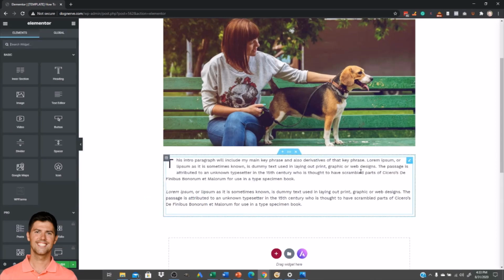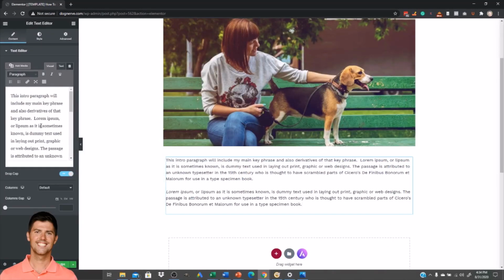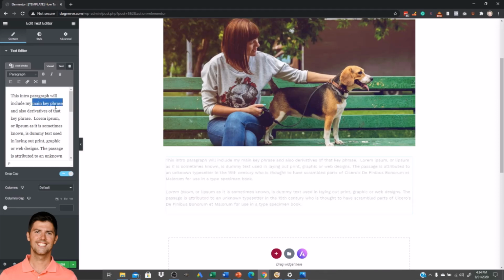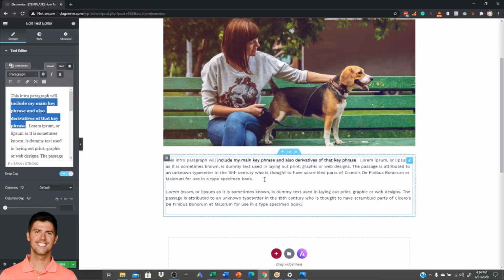And now I have two paragraphs. I am going to bold this part just to remind myself again of main key phrases to add here, and also derivatives. So I'm going to highlight this whole thing, bold it, and now it's just going to remind me, could even underline it. And this is going to remind me now when I'm creating my articles to have my main key phrase and derivatives of that key phrase in my intro paragraph.